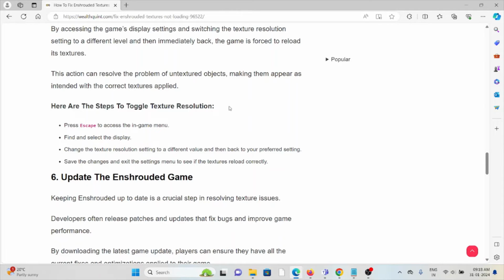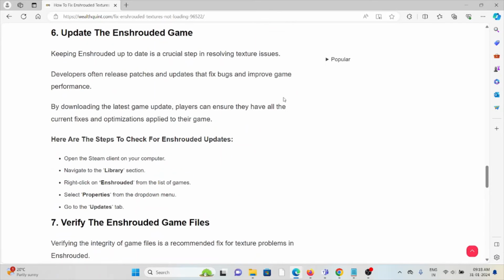Some of the steps to toggle the texture resolution: press Escape to access the in-game menu, find and select the display, change the texture resolution settings to a different value and then back to your preferred settings. Save the changes and exit the settings menu to see if the textures reload correctly.